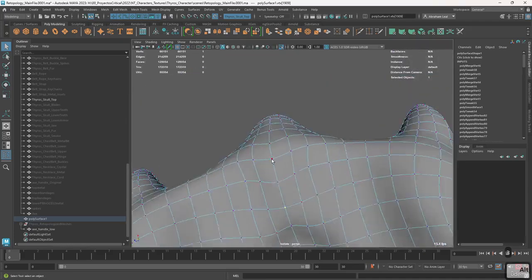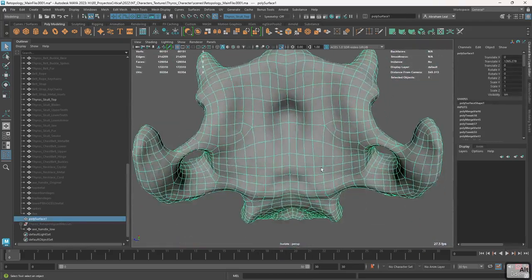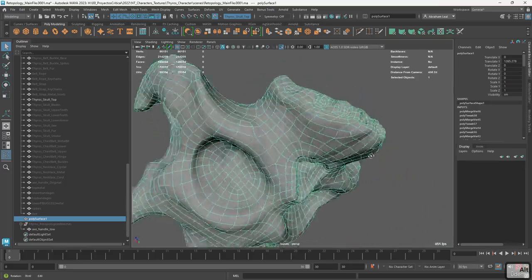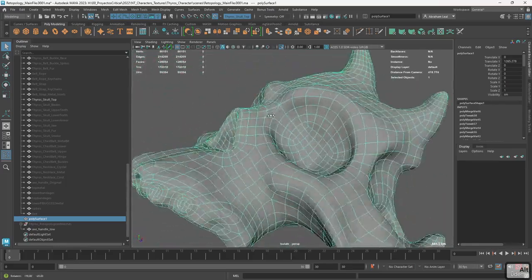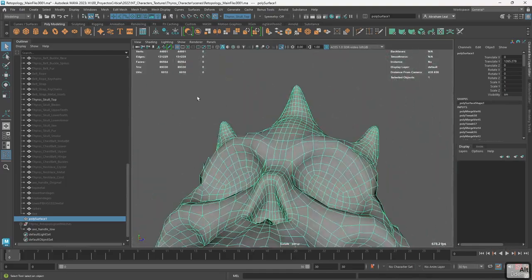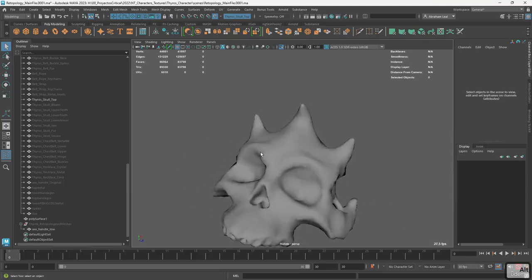Another thing I like to do is press number 3 to go into smooth mode and see if we have any issues. I don't see any issues, and as you can see, the silhouette in general is being captured very, very nicely. We're not going to smooth this. This is the final asset that we're going to see in game.